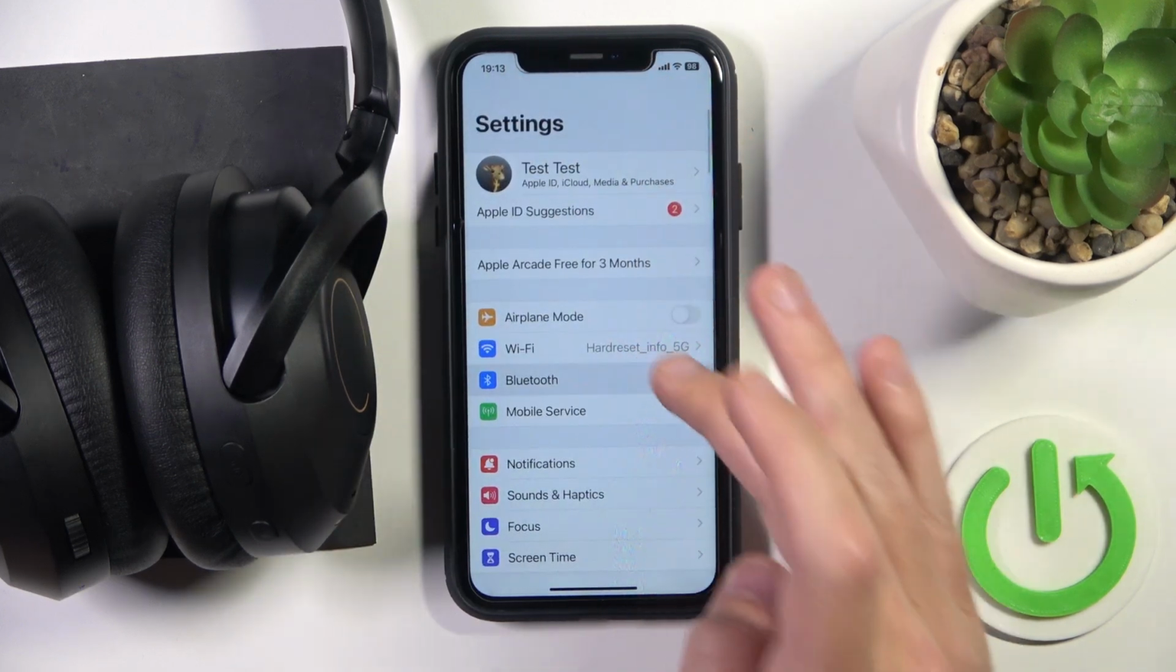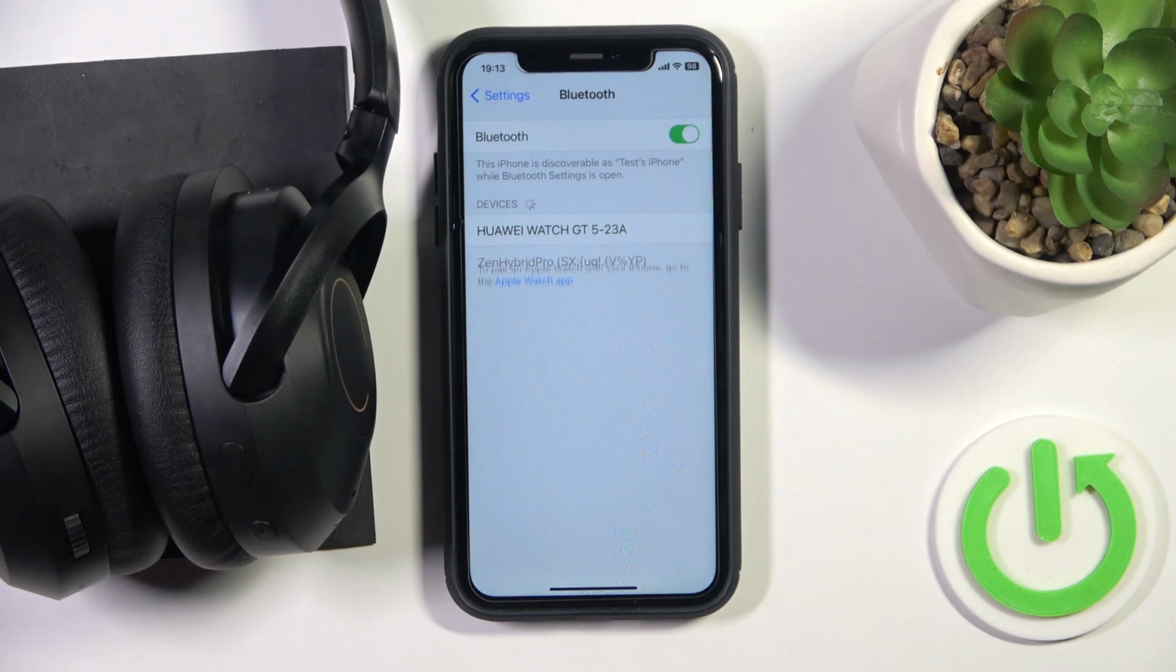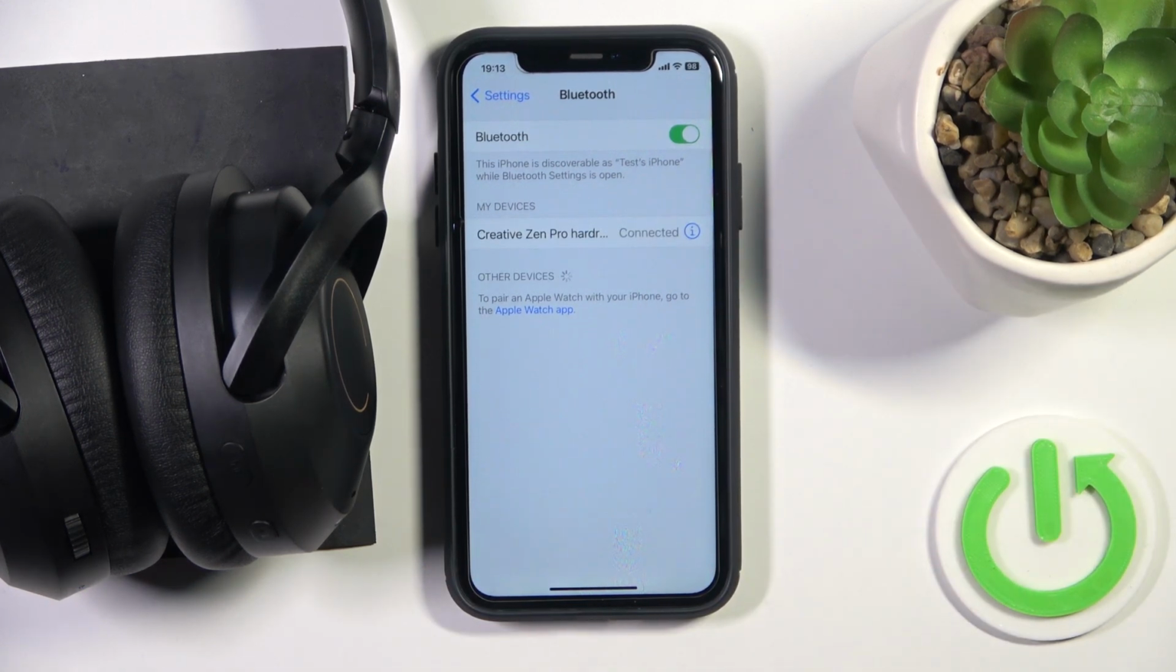Now we should see our headphones on the list. Click on it. And we just did it.